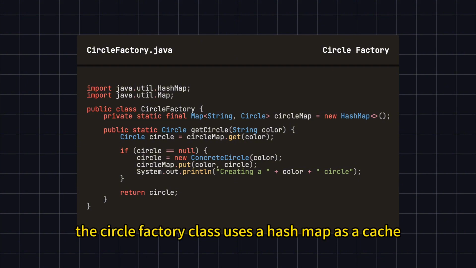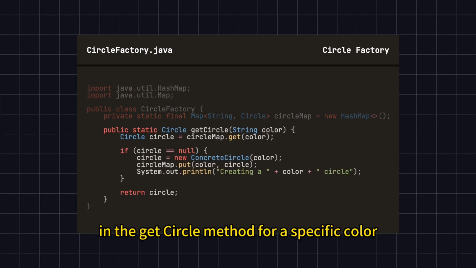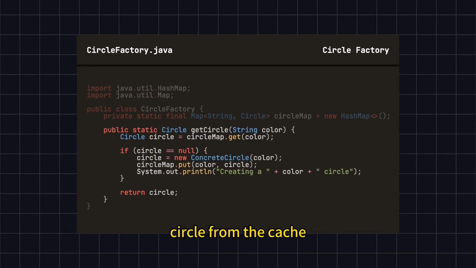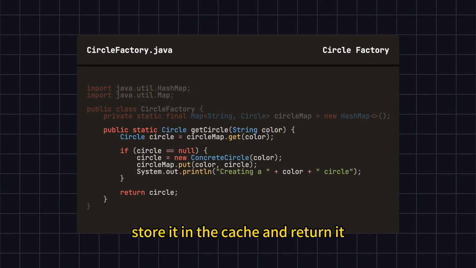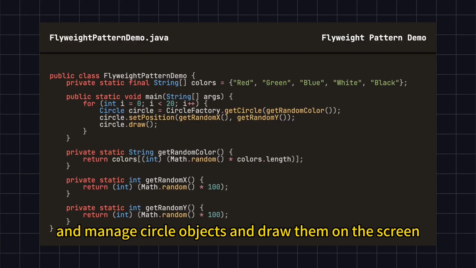The circle factory class uses a hash map as a cache. In the getCircle method, for a specific color, it first checks if it can share the corresponding circle from the cache. Only if it is not in the cache does it create a new one, store it in the cache, and return it. Now, we can use the circle factory class to create and manage circle objects and draw them on the screen.